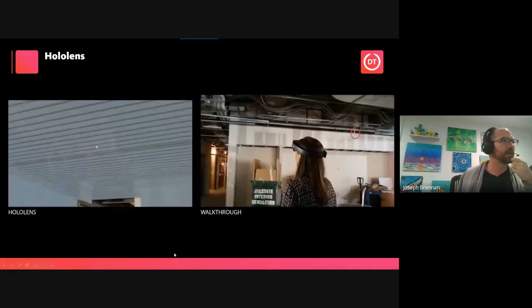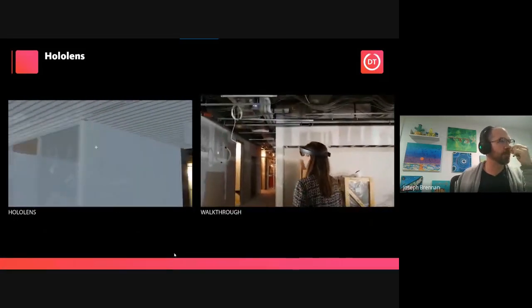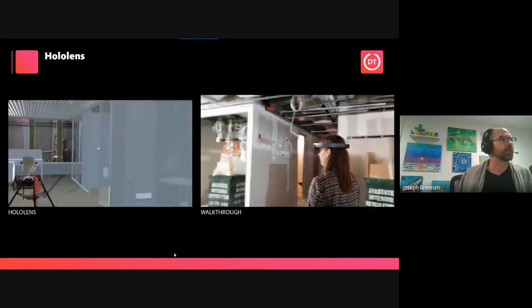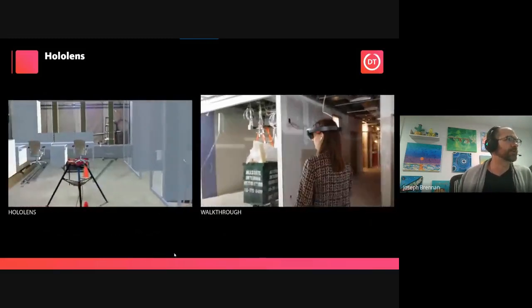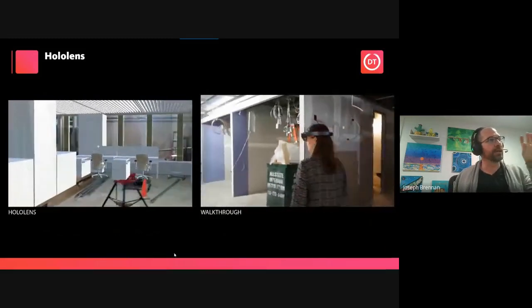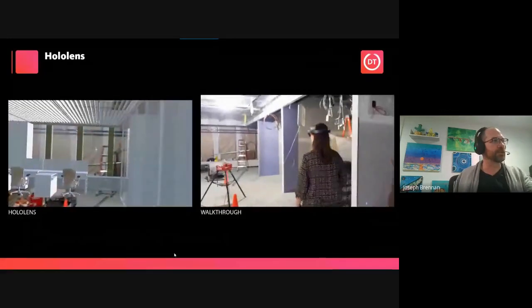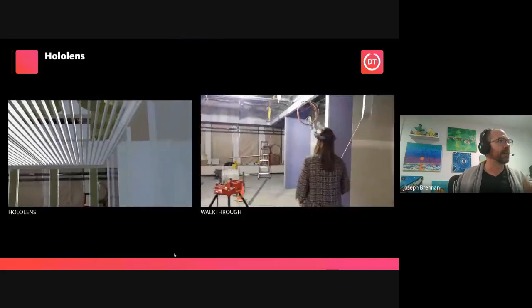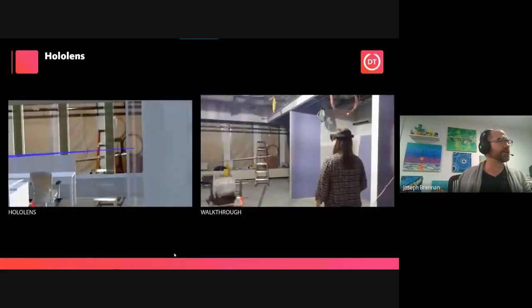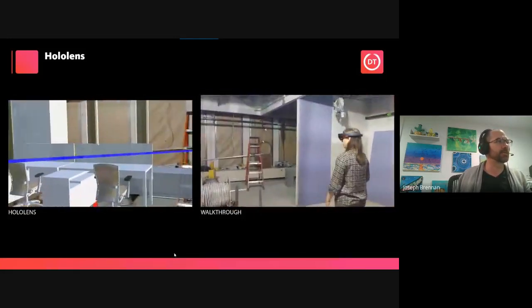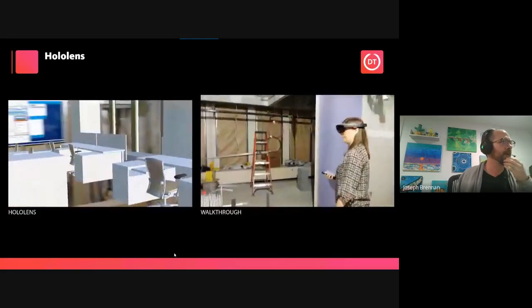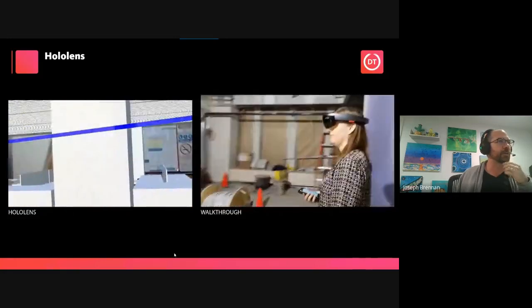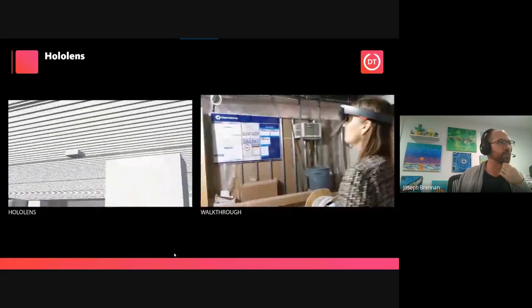Here you'll see an example of augmented reality. So on the right, the user is wearing what's called a HoloLens, which is a Microsoft product, which overlays virtual information onto the physical world. And that's really what augmented reality is. So if any of you have ever played Pokemon Go or something like that, it's overlaying digital information onto the physical world. And so here she's walking through a construction site, and this is our office as well.